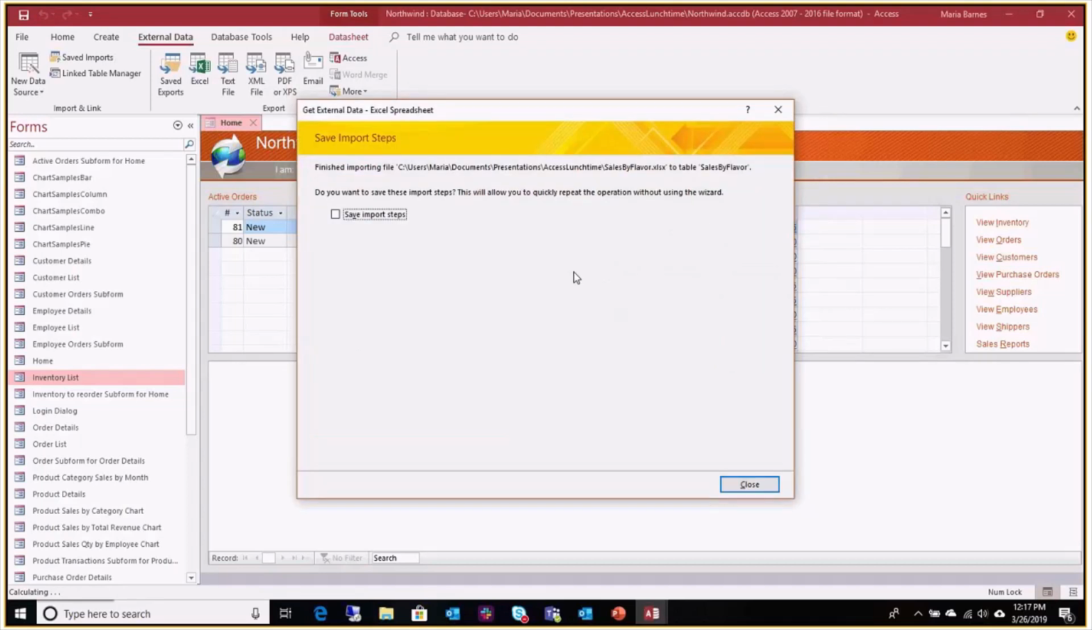And then finally, you have the option to save your import steps. And if you save your import steps, then they will show up in this saved imports. So what I did right now is import it into a new table.